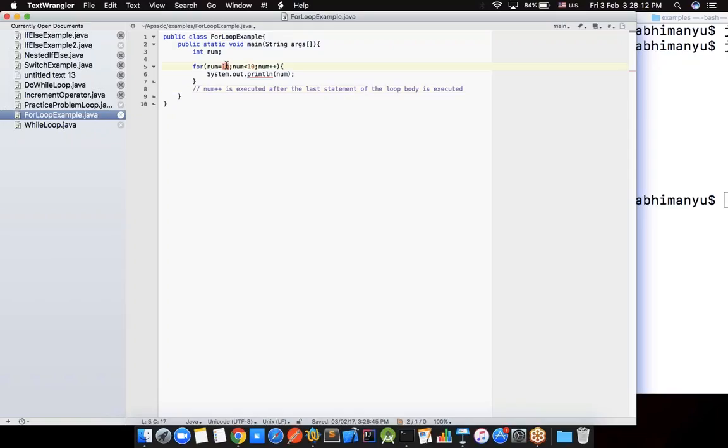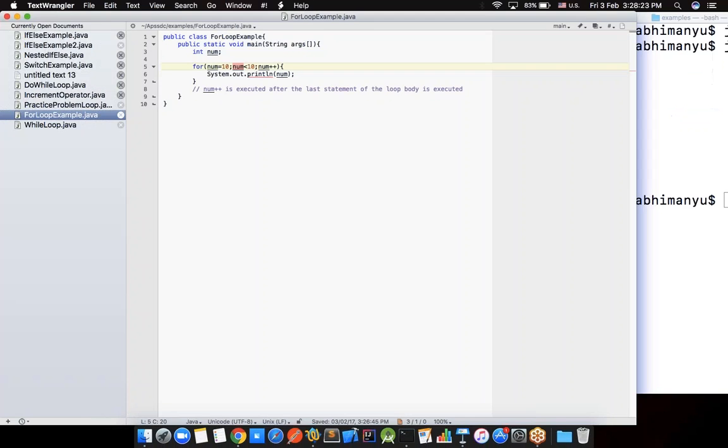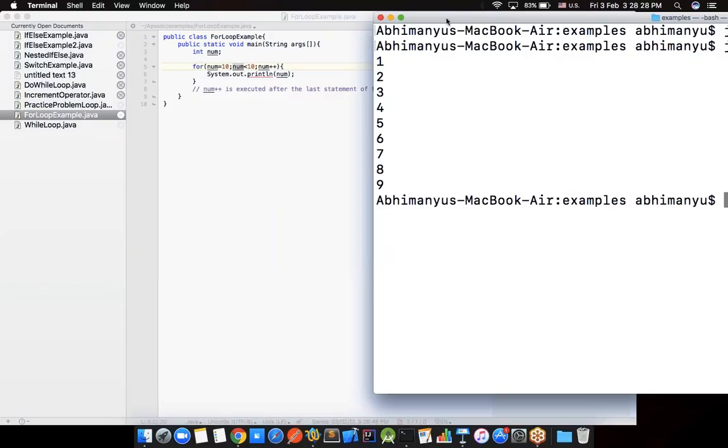Okay. The value of num is 10. Is 10 less than 10? No. 10 is not less than 10. So, what will be the output? There will be no output.